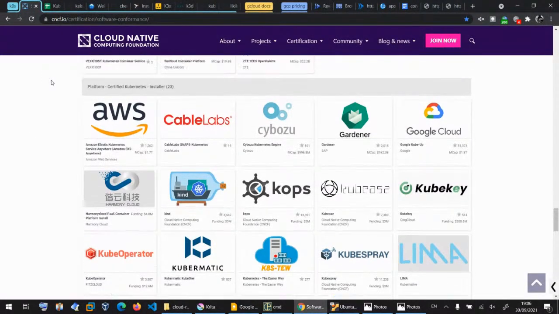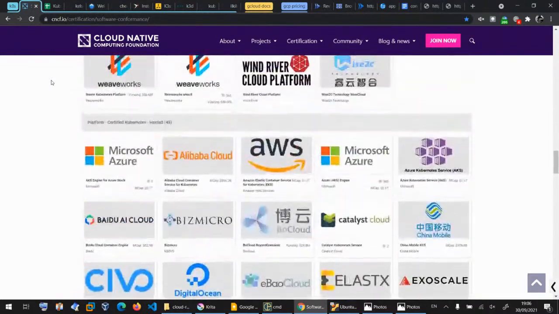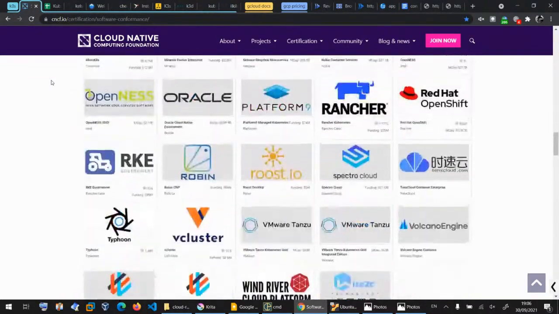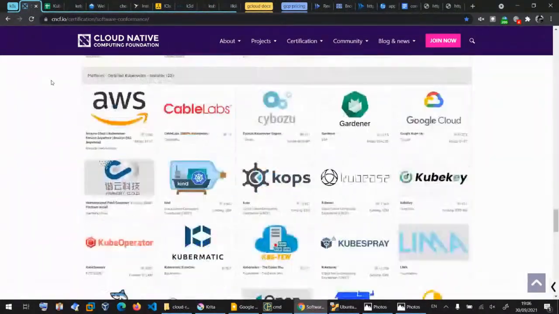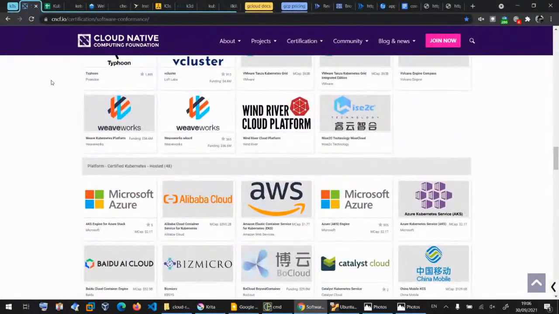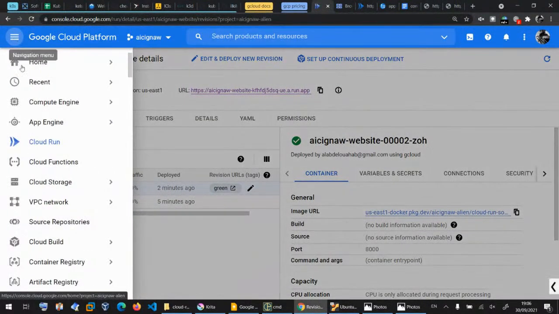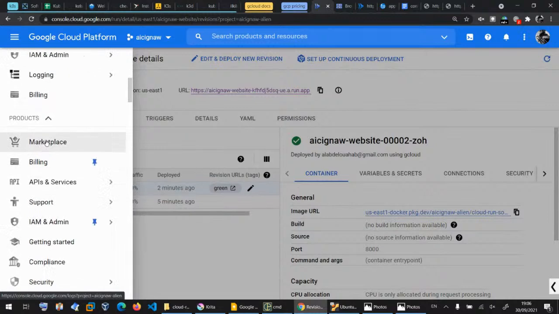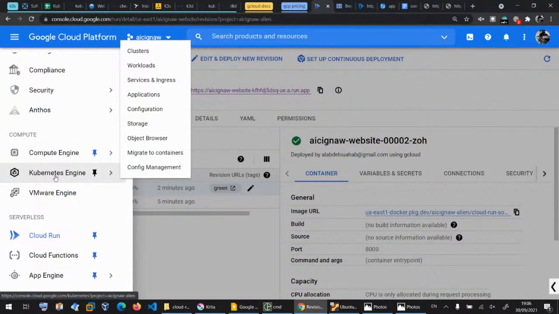If I come to the CNCF website, the Cloud Native Computing Foundation, this is the W3C for cloud. As you can see, there are many tools, and there are tools that you install, and then you have online tools. The online one is GKE, Google Kubernetes Engine. This is the Kubernetes Engine where you can manage your Kubernetes easily.